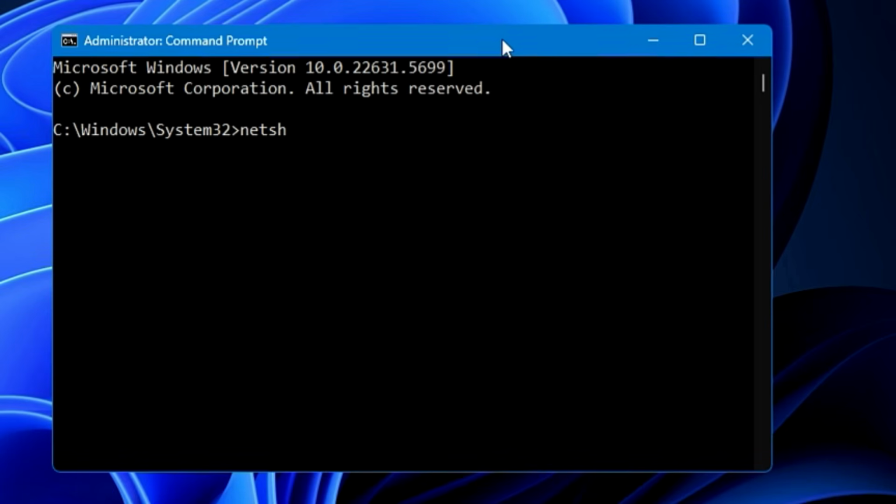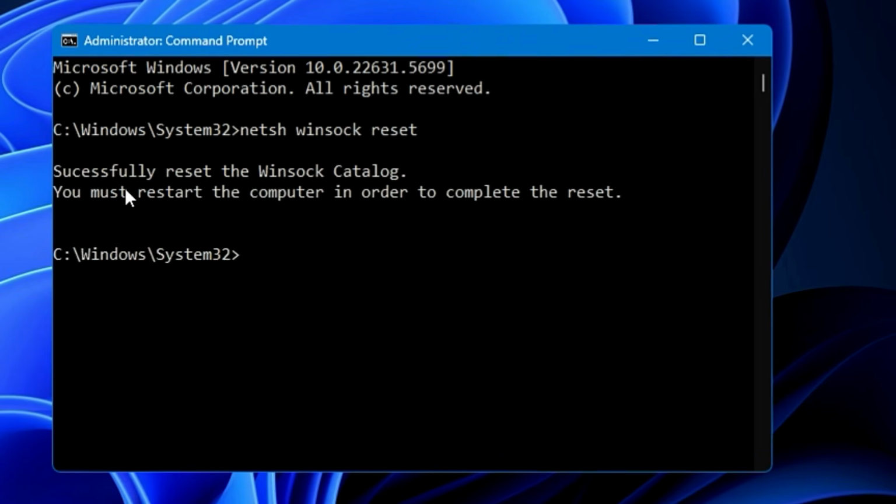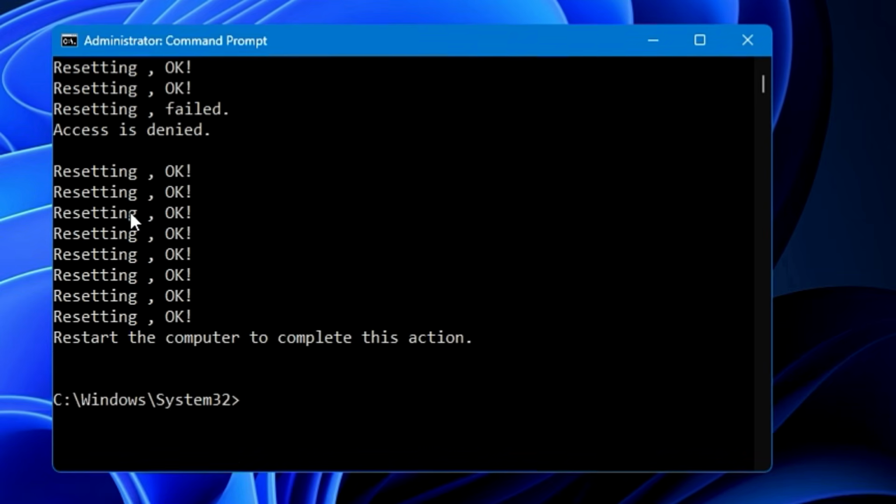The first one will be netsh space winsock space reset. Once you hit the enter key, it says successfully resetted the winsock catalog. The second command will be netsh space int space ip space reset space log.txt. Hit the enter key again. It will show resetting OK and then it will ask you again to restart the computer. Now we can complete the last command, that will be ipconfig space /flushdns.